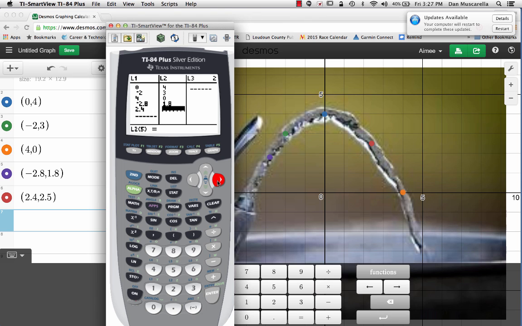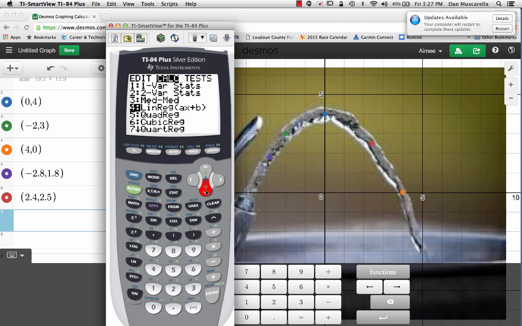And then I'm going to want to go over and enter in my y value. And once I've done that, I go back to Stat. I'm going to go over to Calc, and then I'm going to run a quadratic regression. And you want to make sure that it's grabbing your x's from L1 and your y's from L2.